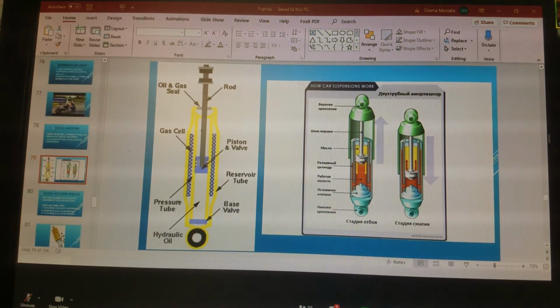Here's the shock absorber. You should have one of these in the rear suspension. I want you guys to pay attention to the rod and the housing. Here is the housing. Here is the piston.